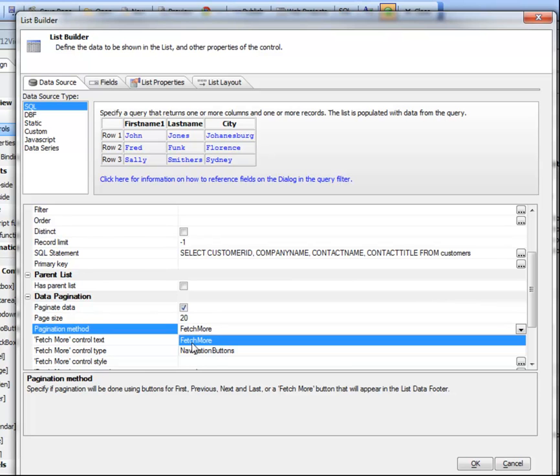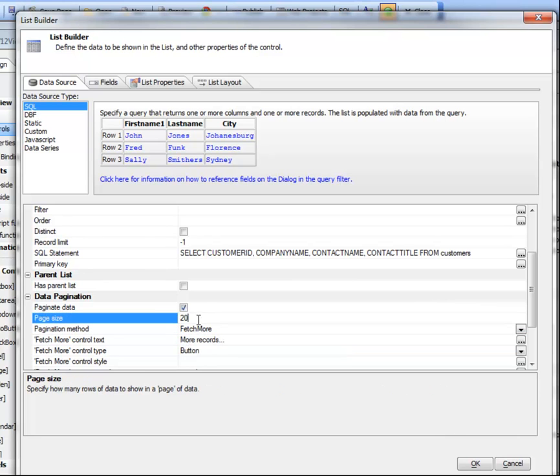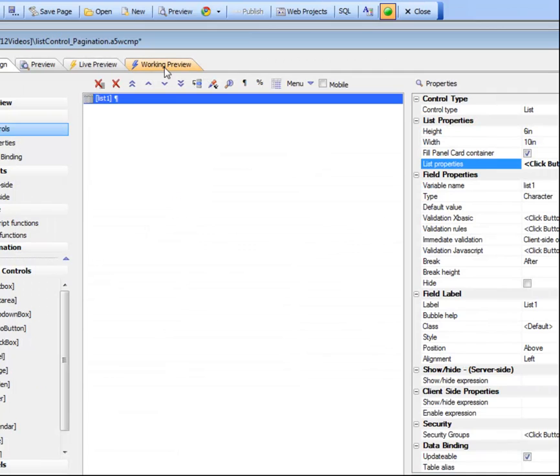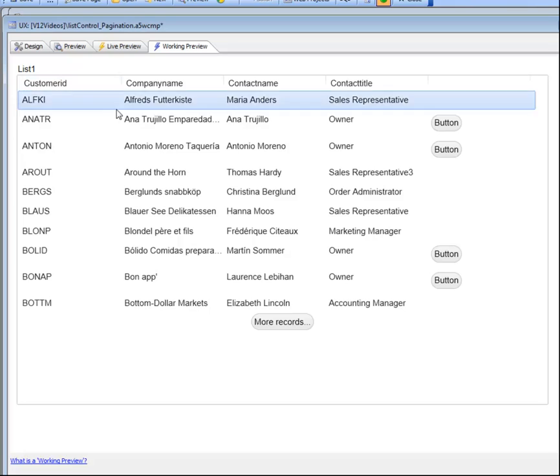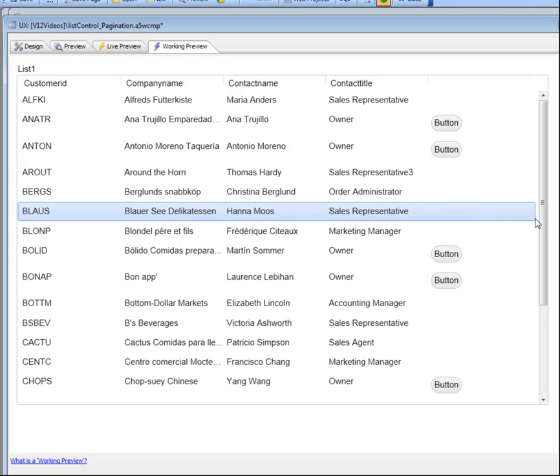So let's start out by demonstrating fetch more, and we'll set our page size to just 10 rows of data, and we'd like the text on the fetch more button to say more records. So we'll go ahead now over to working preview, and you can see that we've only fetched 10 records of data. Now when we press the more records button, we're going to do an AJAX callback and go and get the next 10 rows of data.